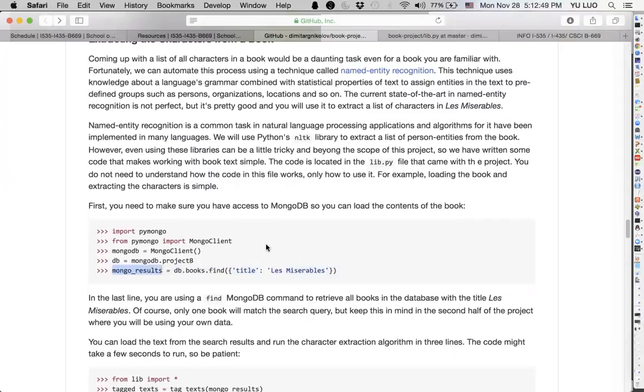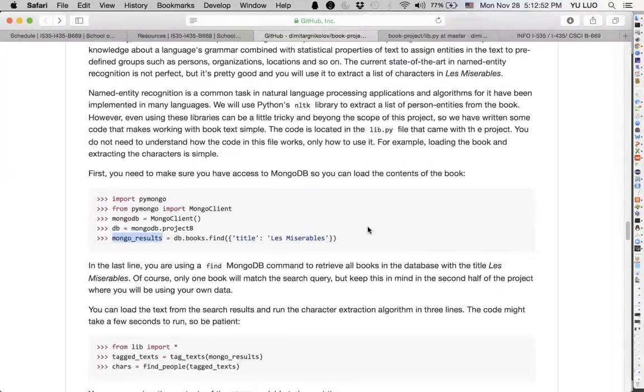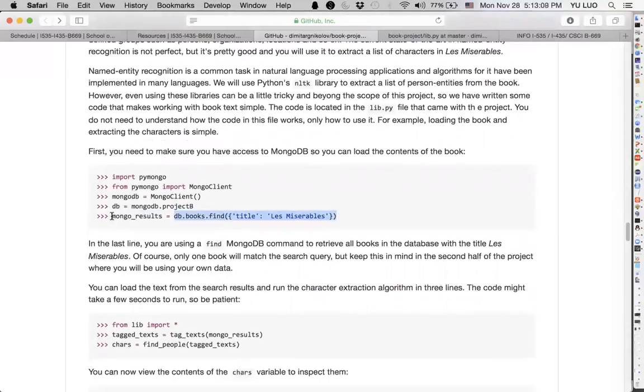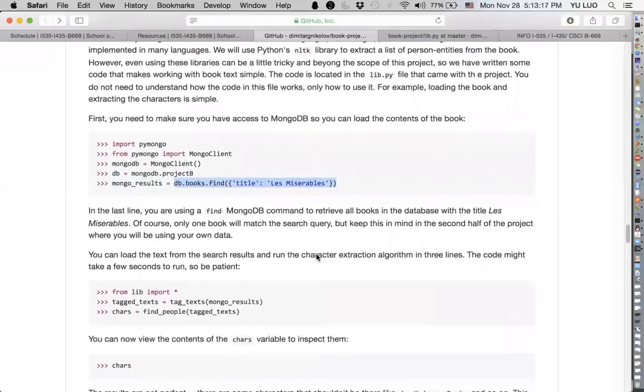There's no question, because if you do some exercise on the MongoDB, you will know that when you run this command, it will return the entire document, not just the text. You should remember the Mongo result is a document. It includes the title. It also includes the text, the book.